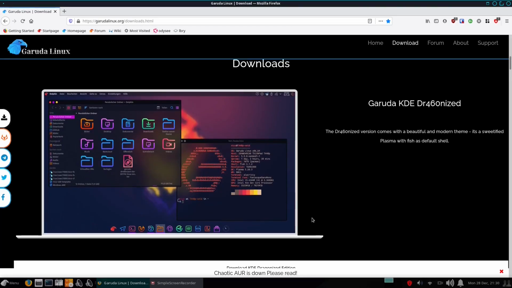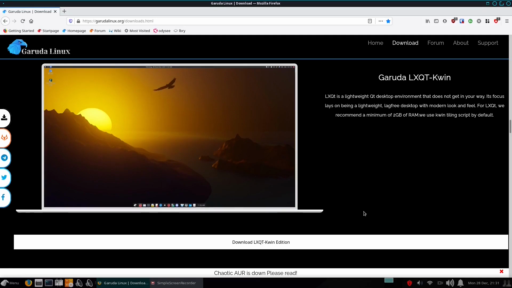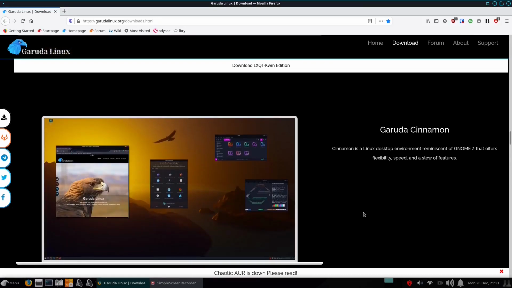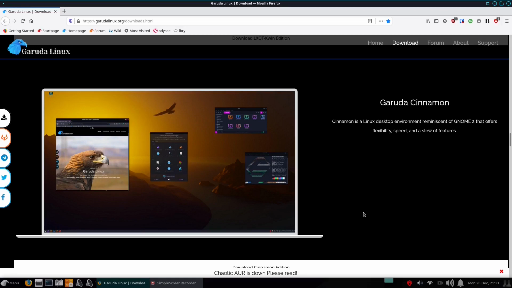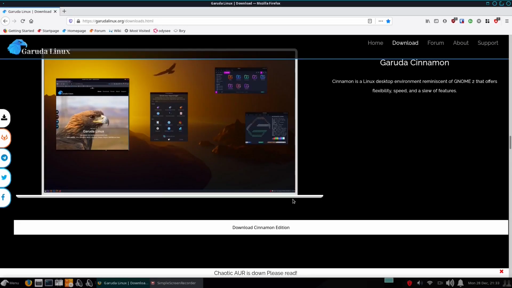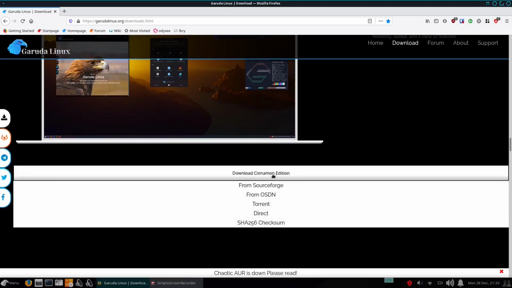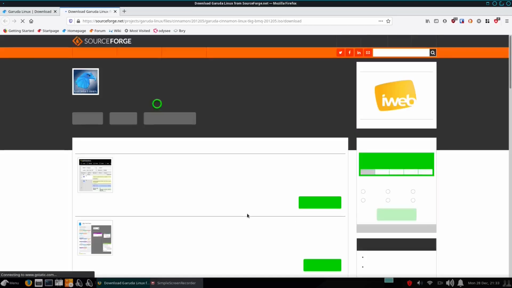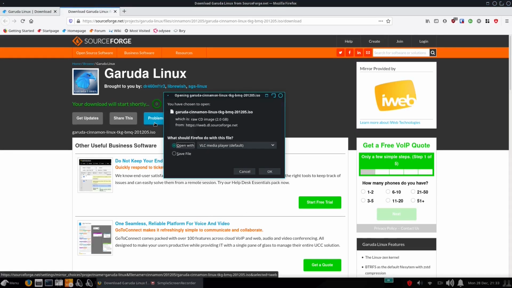This is the place where you select which desktop you want. I'm going to choose Cinnamon. And if you click the little panel down at the bottom, it gives you all the sources where you can get the ISO file, and they all work. So it doesn't really matter which source you choose. Just pick your favorite. I use SourceForge. I'm just going to save the ISO file.